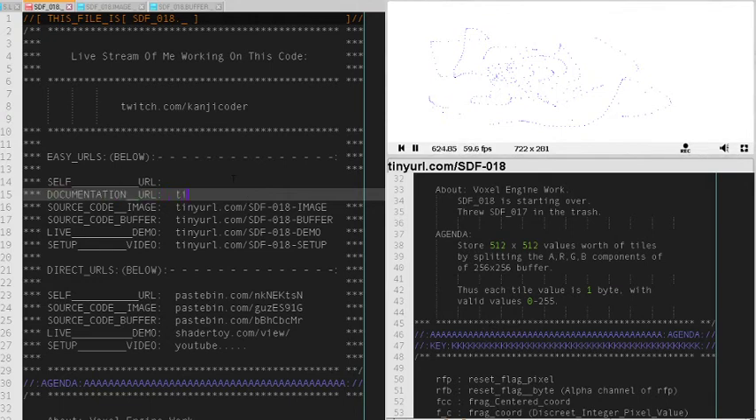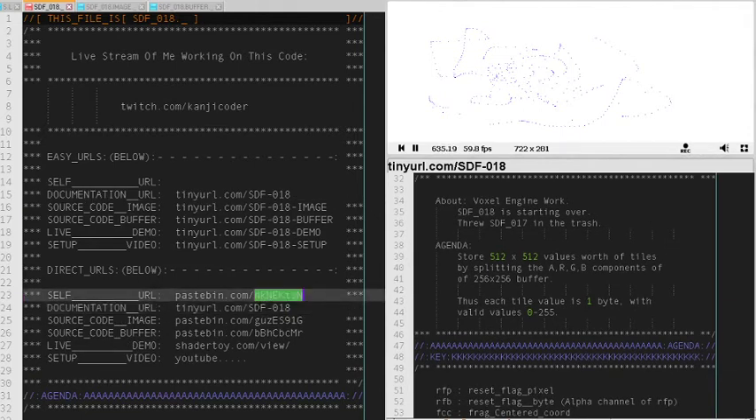And then tinyurl.com/sdf-018. And then the same thing over here, we could keep just the self and the documentation URL. We could just keep them the same because of which file we're in, right? Now, if we're going to do self URL, let's be consistent and do that in the other files as well.